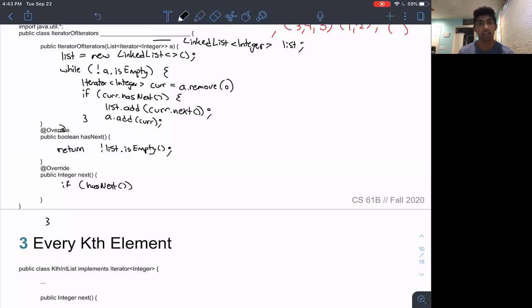Okay, so if we ever call next and there isn't anything next, we should probably throw some error, right? We learned about exceptions. There is an exception in this case called the NoSuchElementException. So if we don't have anything next, what we're going to do is throw new NoSuchElementException.